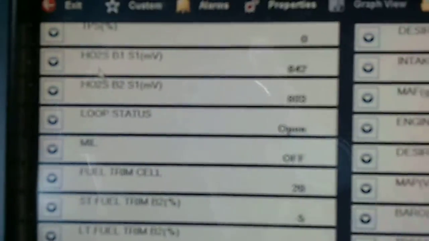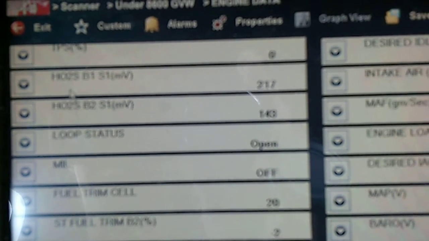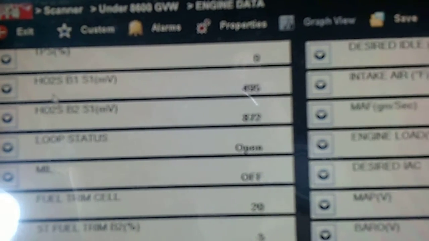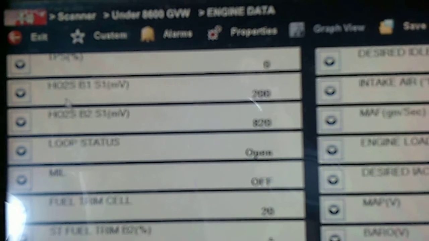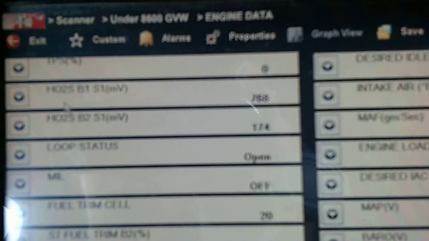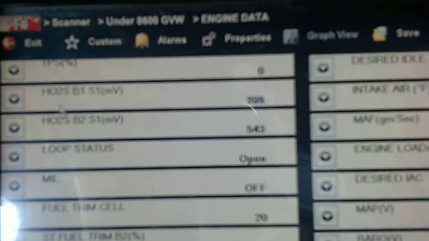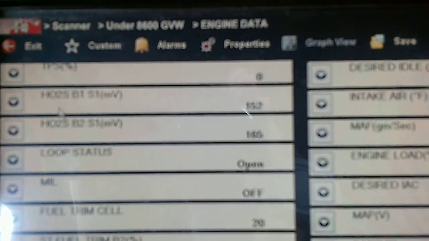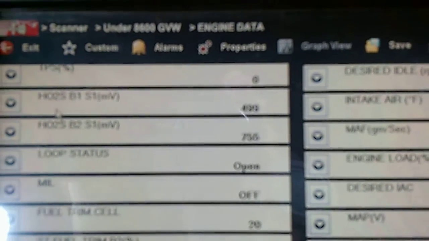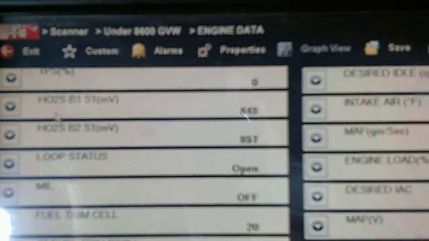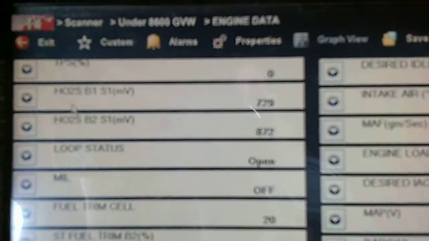Now you could see the oxygen sensors. You see heated oxygen sensor bank 1 and bank 2. Okay, so that's the left side and the right side. You can see them switching. They range from 0.1 volt or 100 millivolts to 900 millivolts. When it's below 450 millivolts, it's considered rich, a lot of extra fuel. And if it's above 450, it's lean, not enough fuel, lots of air. And that switches back and forth.